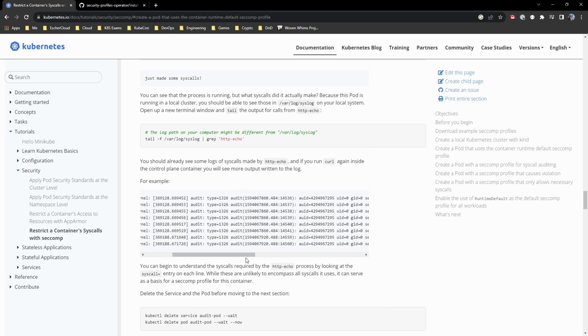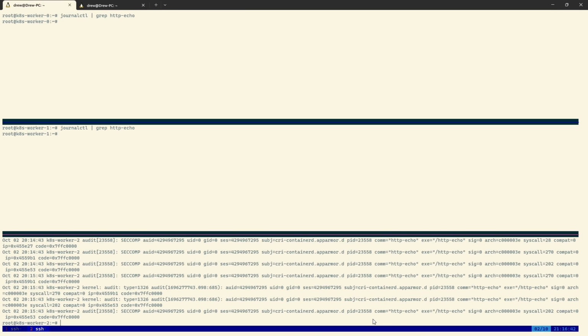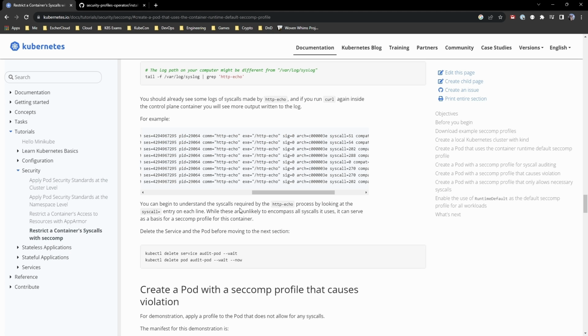So we have audit logs and the HTTP echo, the execute of it. So we can see all of that. And then it's got the syscall here. It tells us what syscalls have been made. We can see the syscalls that are required by HTTP echo by looking at the syscall entry on each line. As it says, these are unlikely to encompass all syscall users, but it can serve as a basis for a seccomp profile for this container.